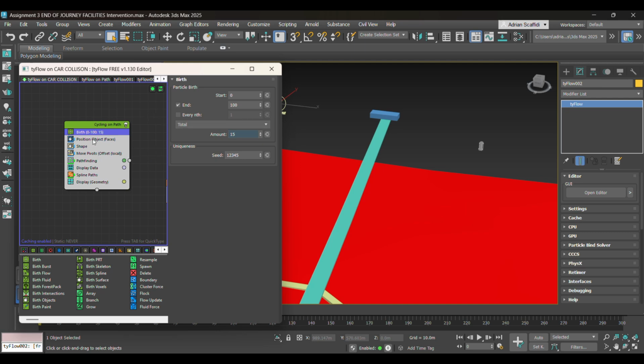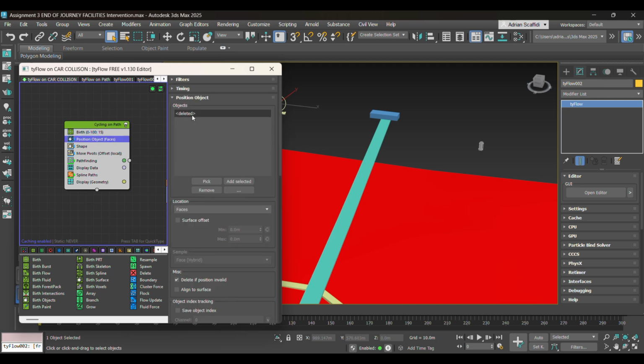So now we'll go to position objects. You need a start point. So we get rid of this one and you click pick, and this is our start. And then you'll notice that it's car start. That's what we want at the beginning.